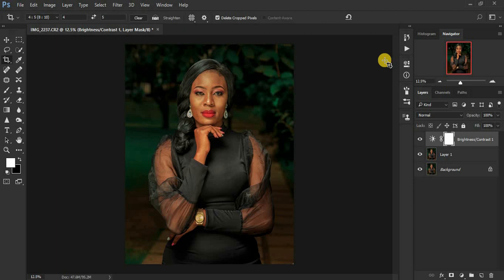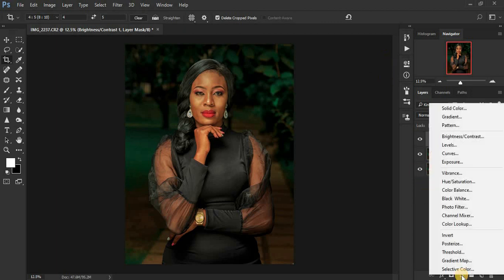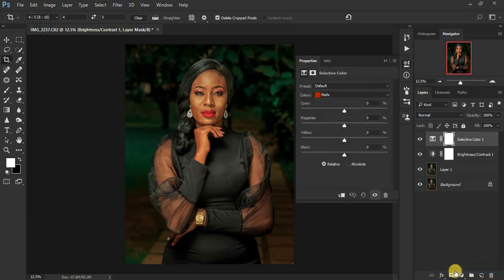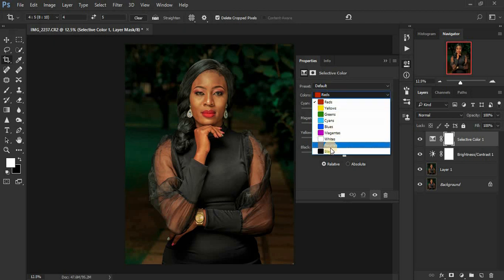Then after I've done so, I'm going to come right to the Selective Color option. So this is basically where the other magic of color grading happens. So come under Selective Color, and after you have opened it and you drop this down, you have so many options to work with.